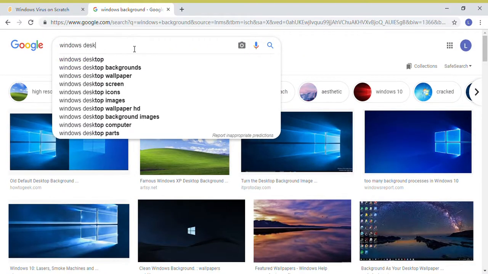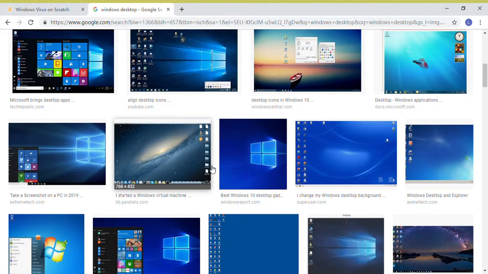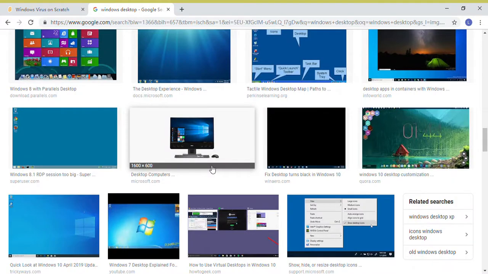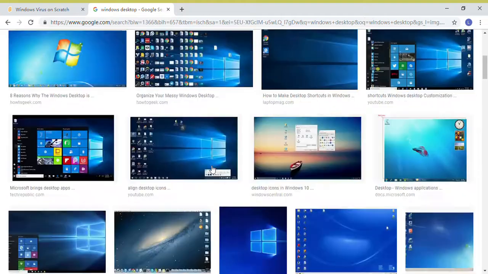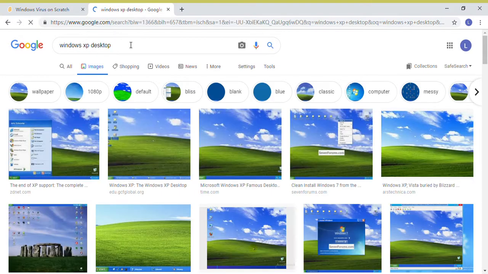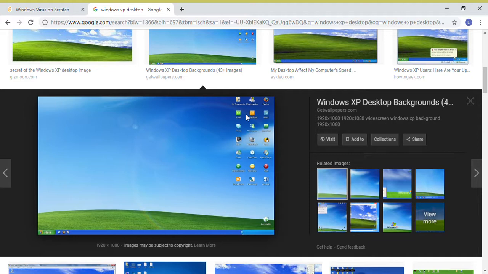So we can choose desktop instead because we need to choose a specific Windows version. That's not what I want to find. So we can start with Windows XP. So we get this. So we save it. Windows XP.